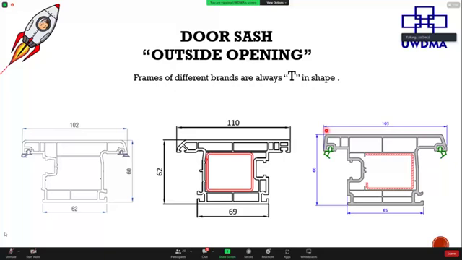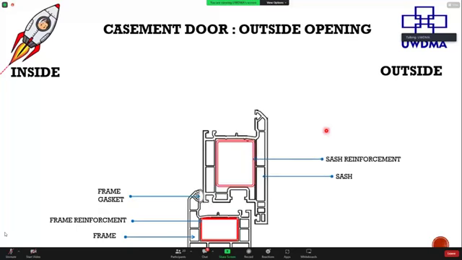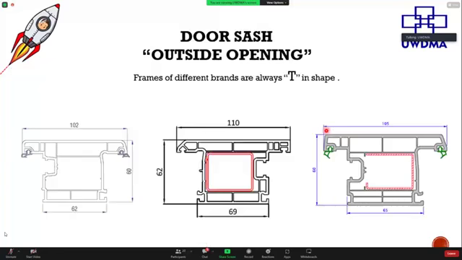And then similarly, as I've told you, in casement windows the outside opening sash resembles capital letter T. So similarly, as you can see, it also resembles capital letter T, and we have a groove in it. The only difference is the casement window outside opening sash is smaller, and the door sash is bigger.